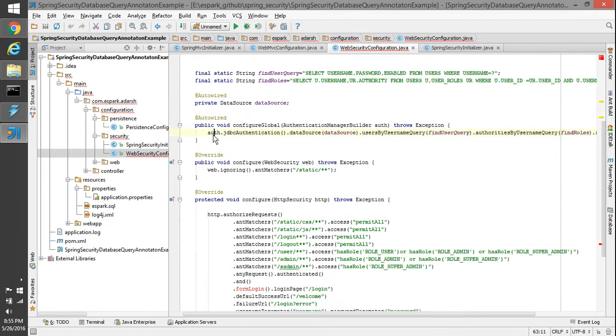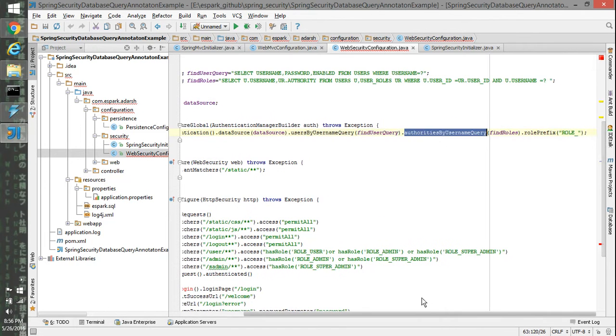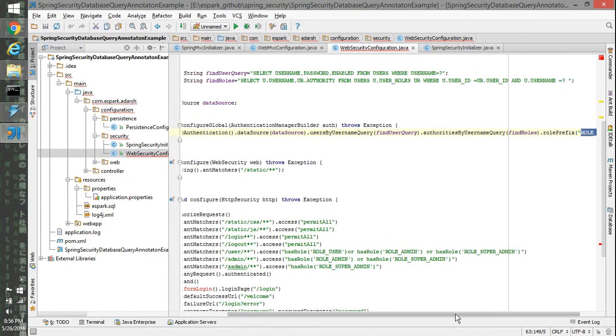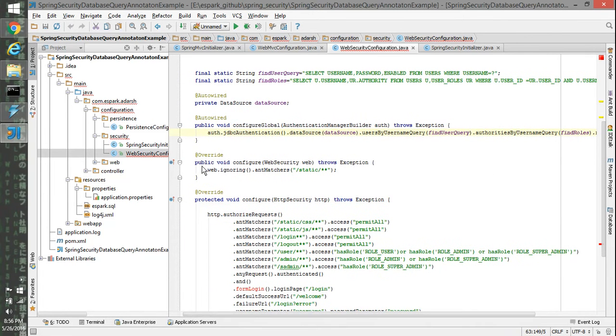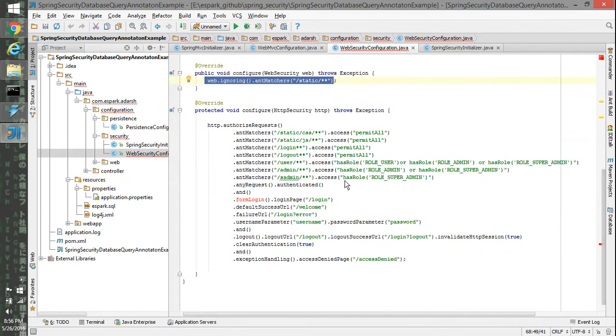Then we are configuring the JDBC authentication provider, where we have configured the data source, and we are saying that the user query gets the user and the other query gets the roles, and the role prefix should be ROLE_. Here we are saying that any request that comes with /static should not be intercepted as a part of Spring Security.